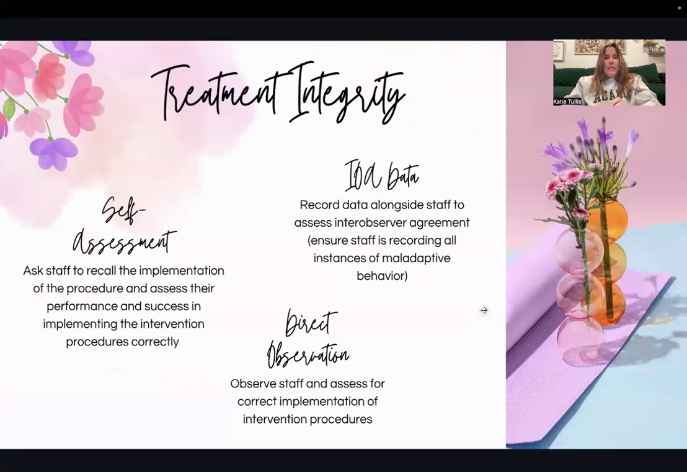So treatment integrity is more about the therapist and how they are implementing the intervention. A great way to do this is also through direct observation. We can see if they're running it appropriately because we know it pretty well as a BCBA, but some concrete data that we can give to them is IOA data, or inter-observer agreement data. So we record alongside the staff any instances of behavior and we look to make sure that they're recording the same instances that we're seeing, and then we can have a conversation if they vary or if we're on track.